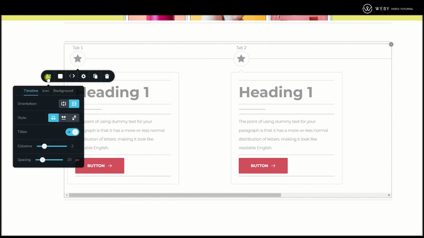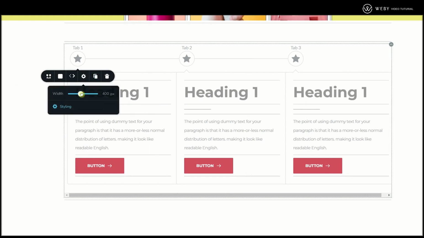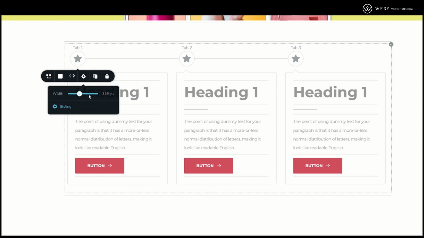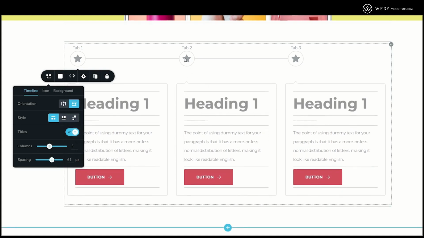If we wanted the timeline to fit in, then we only need to increase this to 3 columns, and now they fit in nicely. You can see though that this content area now is squashed, so we go back to our settings and we reduce that. And if we need to make changes to the heading so it can fit in better, we can do that within our styling. Spacing applies to the space between the content and the timeline function at the top.